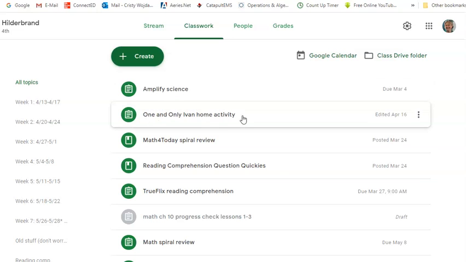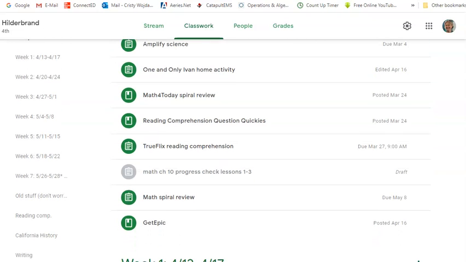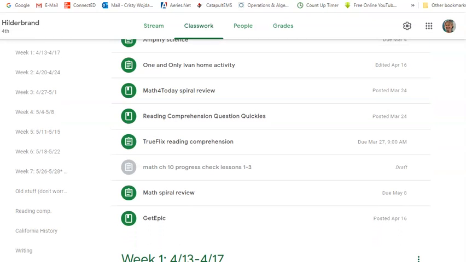One and Only Ivan is something that is continuing through all the weeks, as are these other tasks that you're going to see here. Some of them are print, like my Spiral Review and One and Only Ivan. These are pages that can be printed out. TrueFlix Reading Comprehension is an online resource, but these are links to things that are recurring throughout the weeks. So that is the first section.